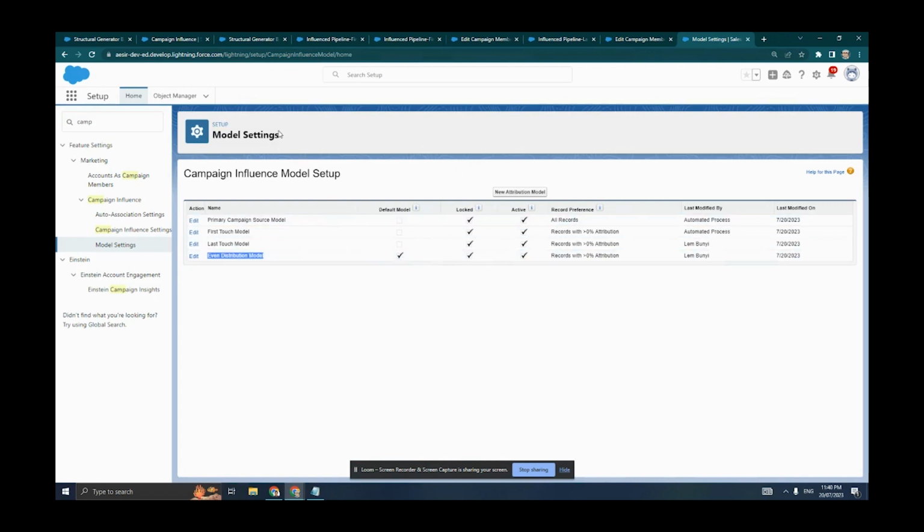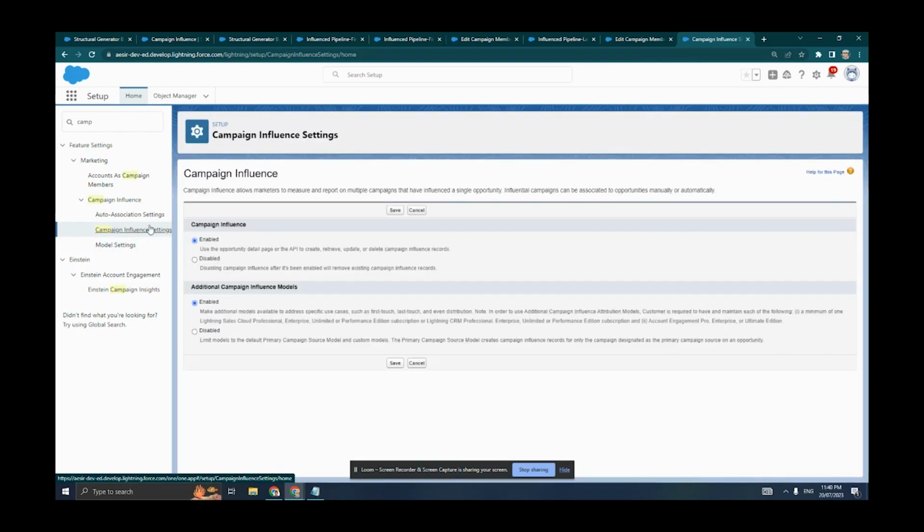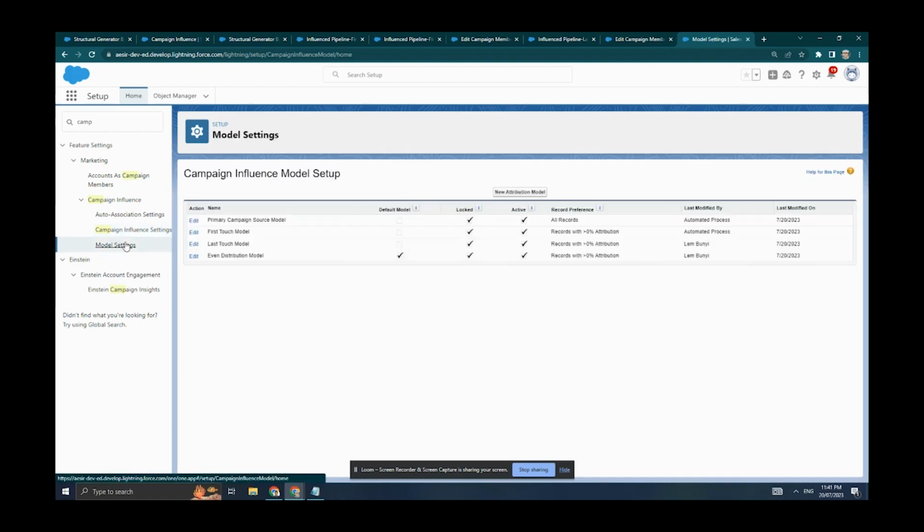To enable customizable campaign influence, just go to Setup and look for Campaign Influence Settings. On the second part of the campaign influence, you would see additional campaign influence models. Then you just need to enable. Once this is enabled, when you go back to your model settings, you would see additional models, which are the first touch, last touch, and event distribution models.